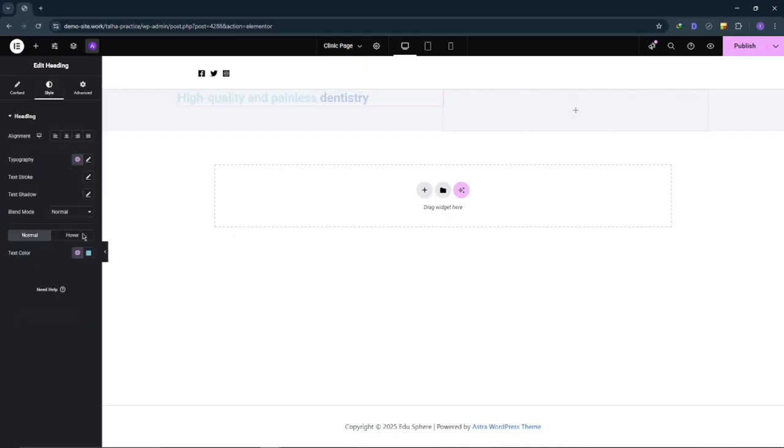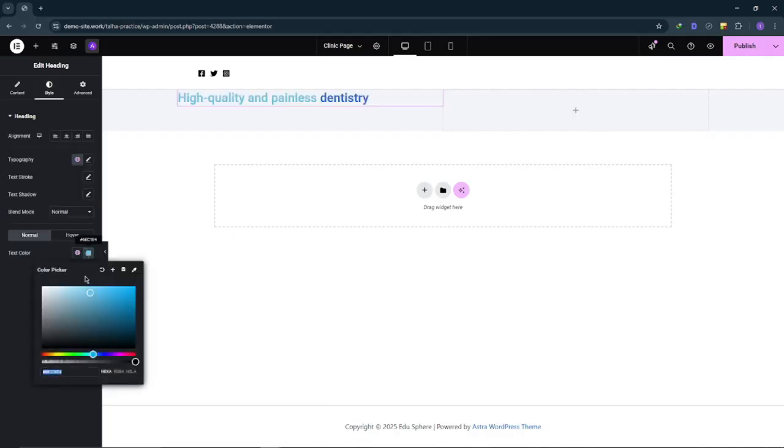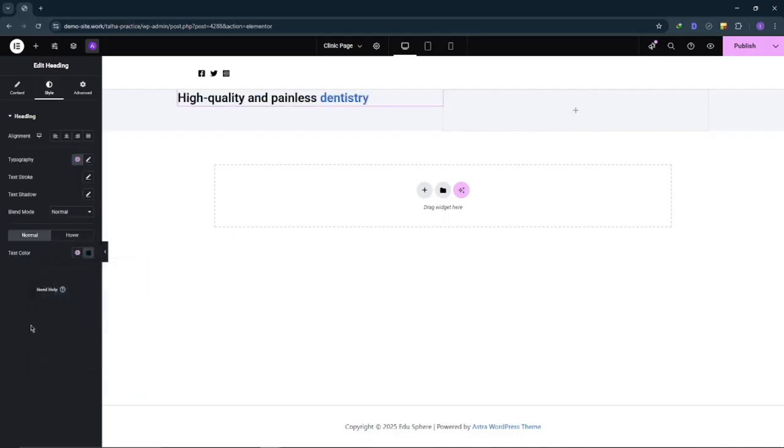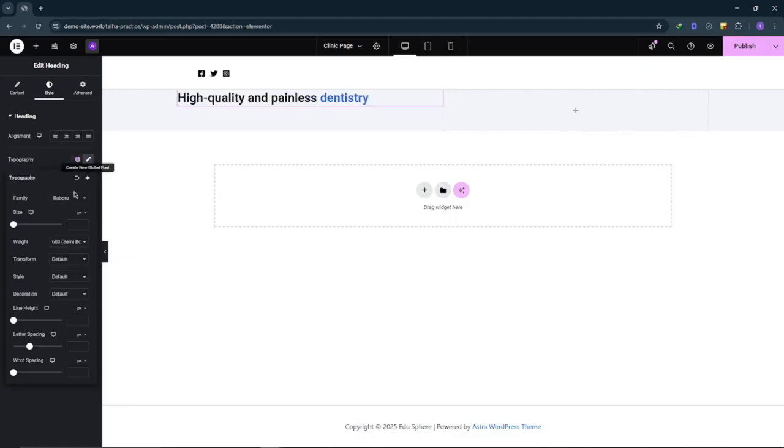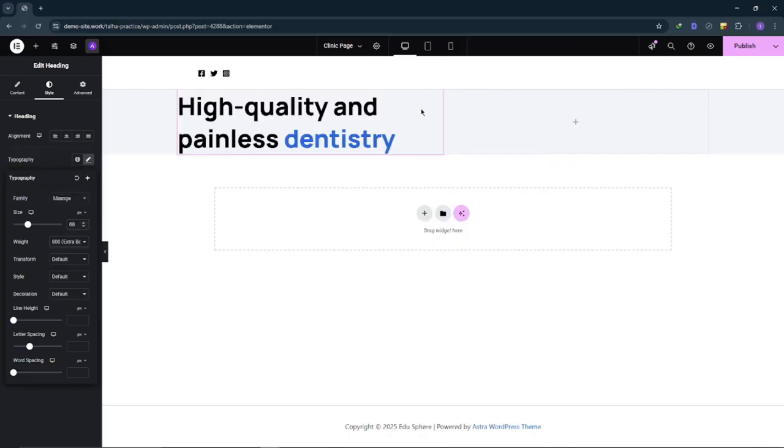And then the color of high quality and painless is black, and we can add some typography. Its font style is Manrope, extra bold, and its size is 60, I think. Yes, 60 is looking good.